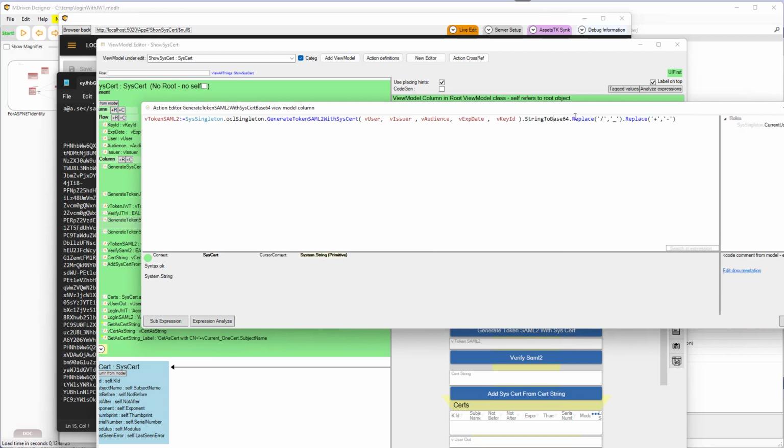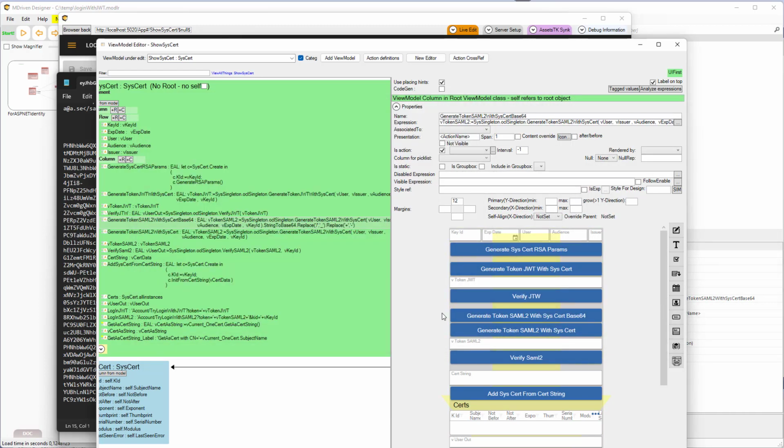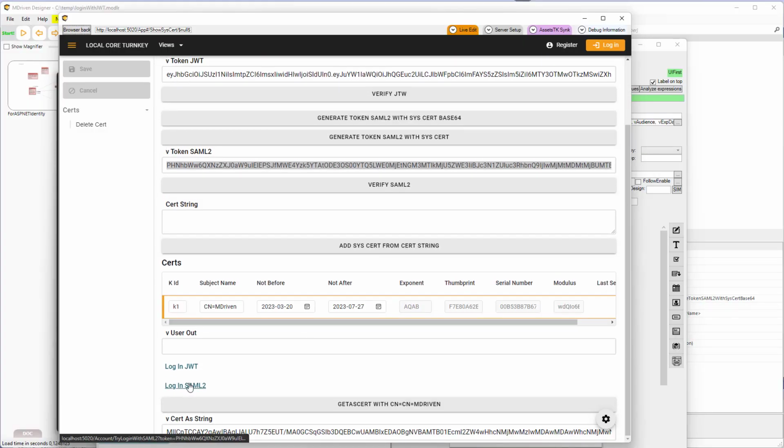Yeah, so this is the standard way to replace sensitive characters like slash and plus. So you don't need to bother with that unless you're going to send the token as a parameter. So having that, we could actually also log in with a SAML token.